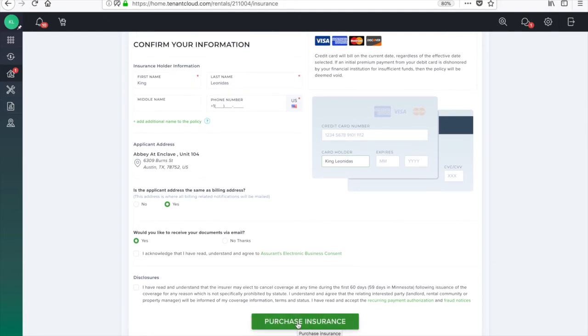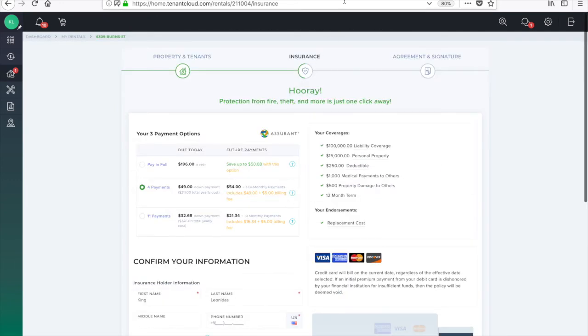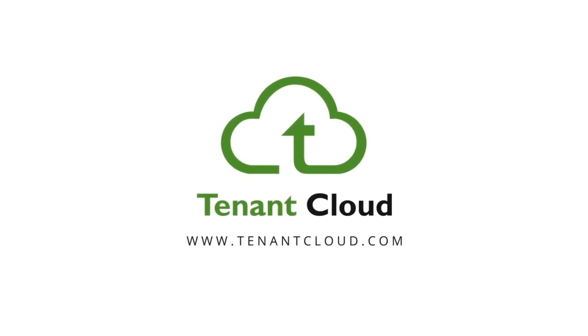Just one of the cool parts about purchasing renter's insurance through TenantCloud, in addition to the fact that it's just plain simple, is that it keeps record of your insurance policy and automatically retains a PDF file for your policy within TenantCloud's account. And that's how easy it is to purchase renter's insurance on TenantCloud.